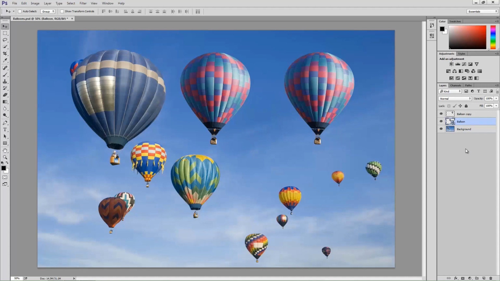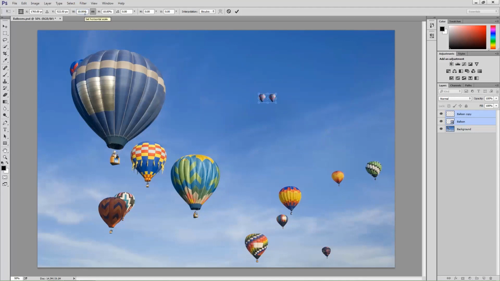I'm going to hold my Shift key to select both these layers. Then I'll hit Ctrl T to go into Free Transform. I'll go up to the top in the tool options, lock the width and height. Then I'll take these down to 10% of their current size and click the check mark to commit my free transform. Again, the two layers look exactly the same. They're both a lot smaller, but I don't see any difference between the two.